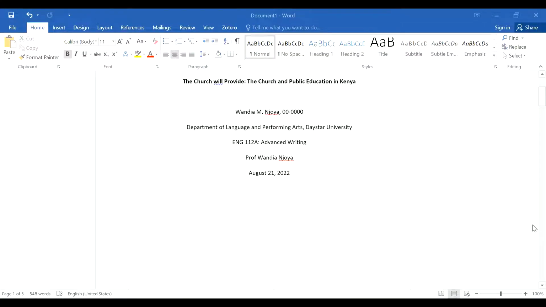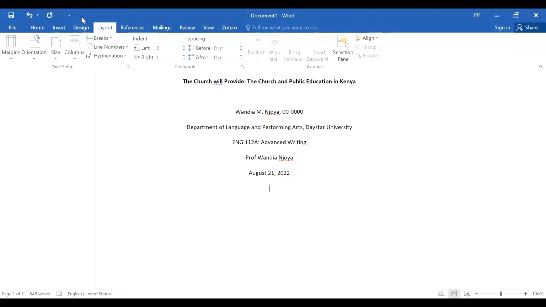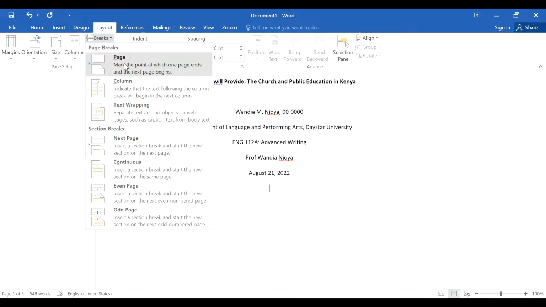Please note that we do not add any logo on the title page. It's just supposed to be words. Now the next page should be the outline and it should start on a fresh page. How do we do that? We go back to layout and then we choose break and we choose a page break.